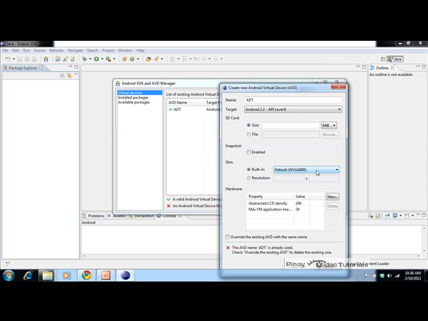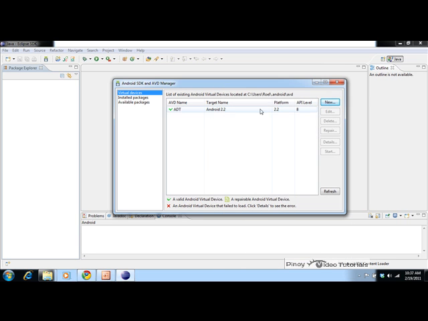But for the skin, just choose the HVGA, because if you choose this one, it is very big and might not fit on your resolution or on your screen, so just choose HVGA. So I have an error here because I already used that name. So if you just modify, then create AVD. But for me, I'll just cancel. So it will now be available here.